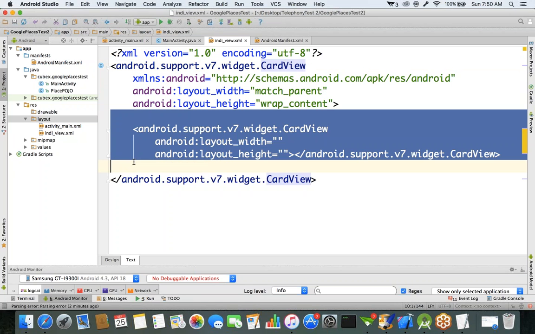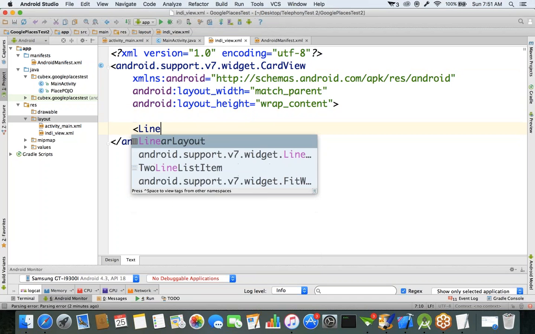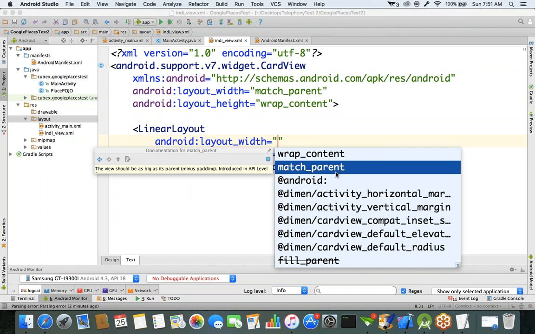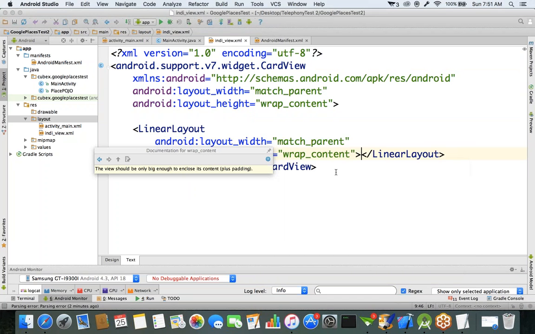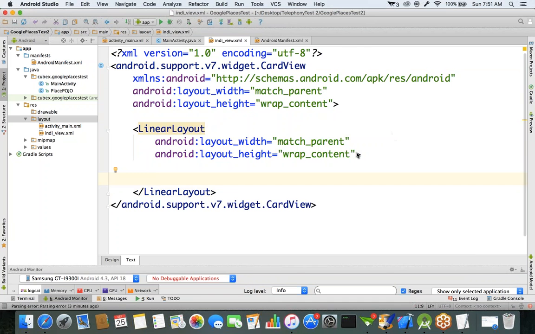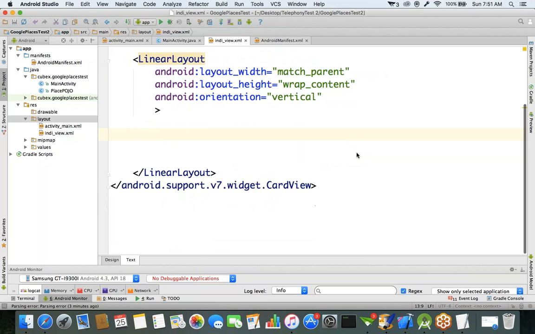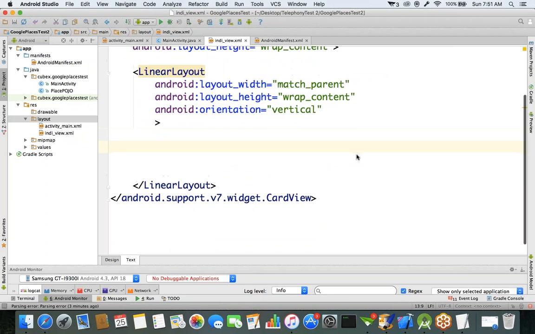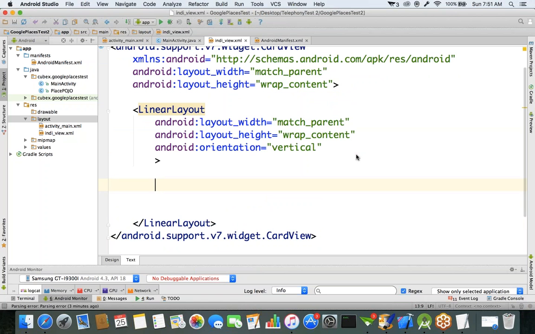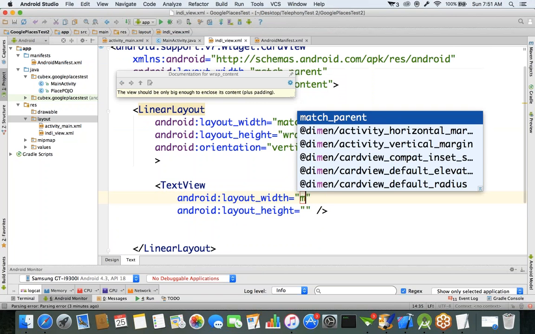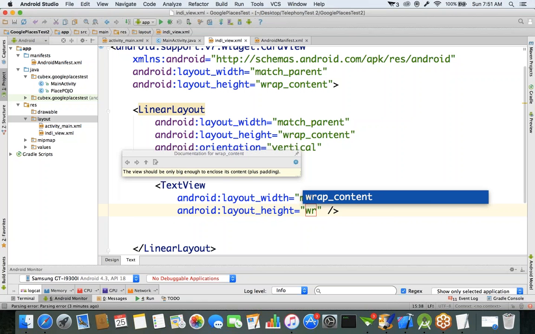Now inside this card view, let's create a linear layout. Width is match parent, occupying the entire screen, and height is wrap content, up to the content. Let's specify the orientation. Inside this linear layout, we want to display the name, the vicinity, and latitude and longitude. So let's create three TextView components. Width is match parent, height wrap content.